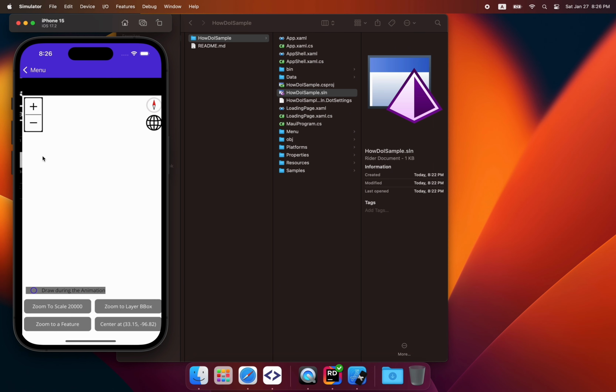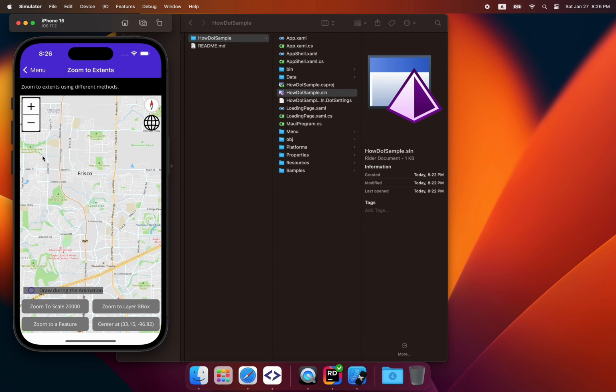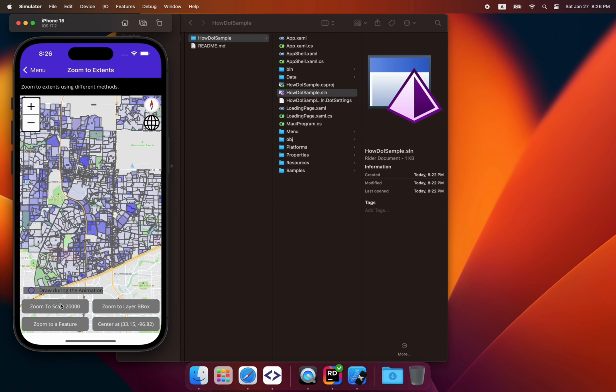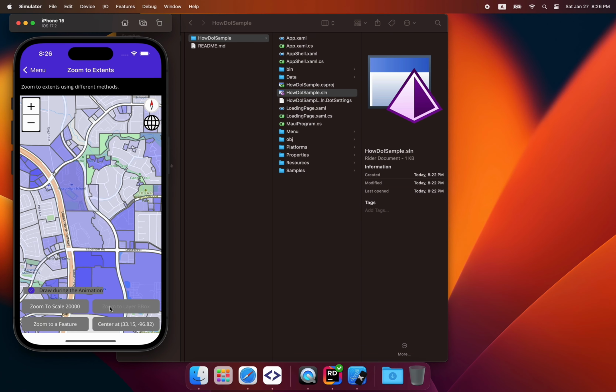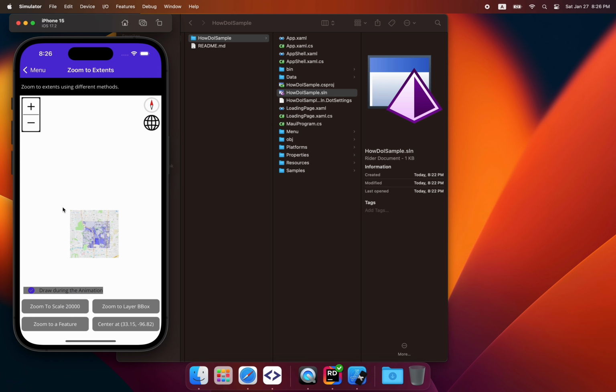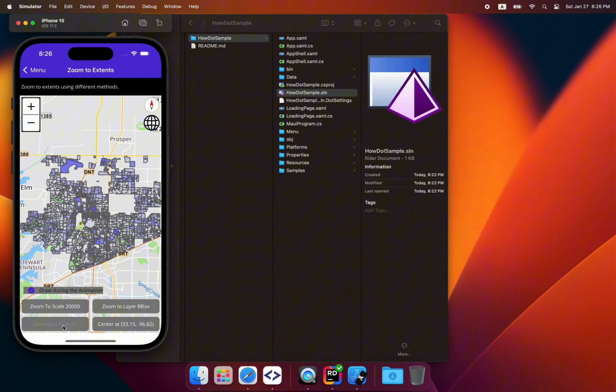Next one, zoom to extent. So for this one we put a shapefile on top of the background map. And first we have the same checkbox for simultaneous zooming. And we have those buttons to show the different ways to zoom to an extent. I mean, you can easily get the idea from the names of the buttons.